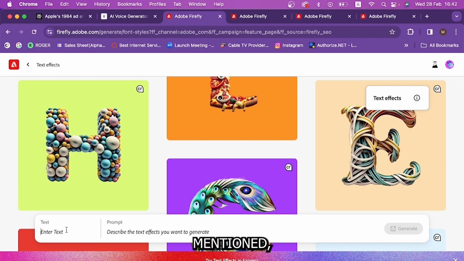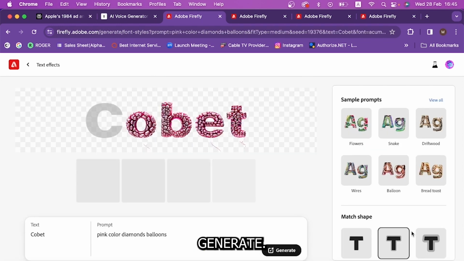So like I just mentioned, my company name, that is Corbett. Now I have to describe the text effect which I want to generate. So I have to give instructions: the format, the style, the font which I want. So I'm going to insert text. I like pink color, white, or I can say diamonds, balloons. Then I just have to click on generate.